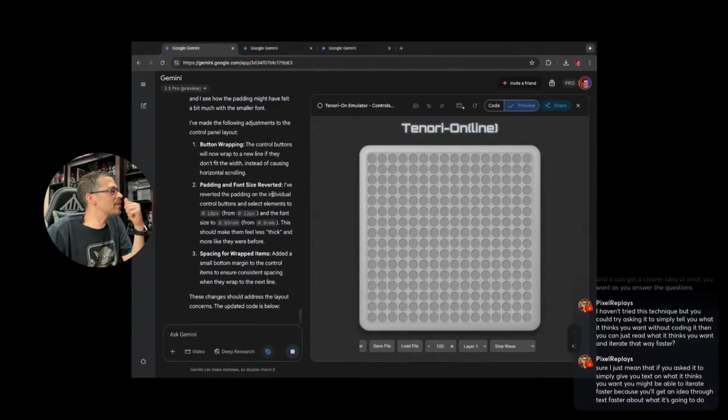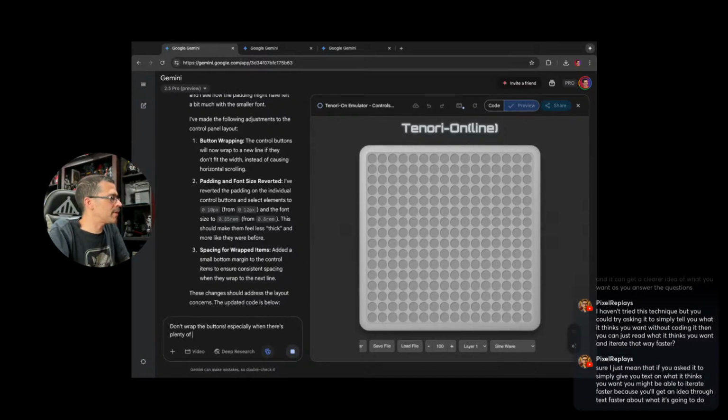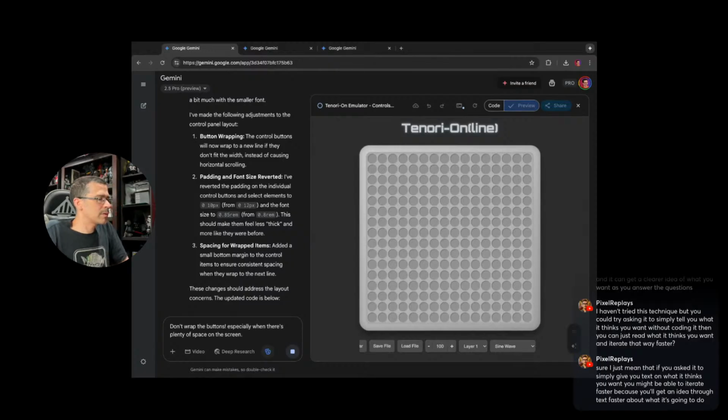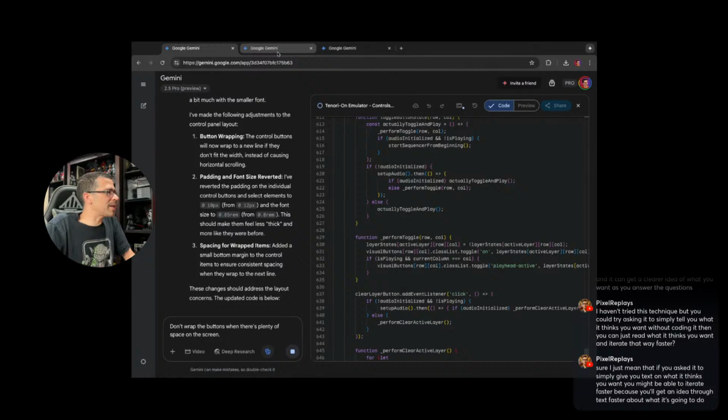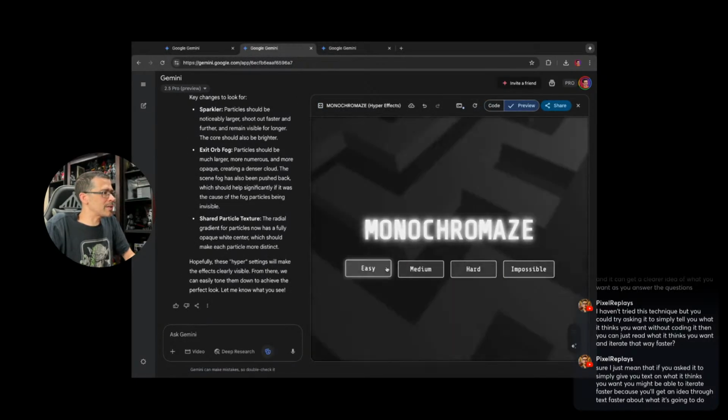There we go. Padding and font size reverted. There we go. Thank you. I don't want... Don't wrap the buttons. Especially when there's plenty of space on the screen. I'm getting into the weeds on the Tenori-on for sure. Okay, here we go. Monochrome A's.